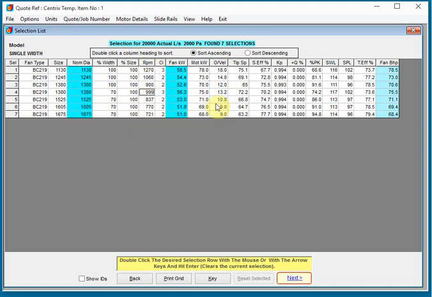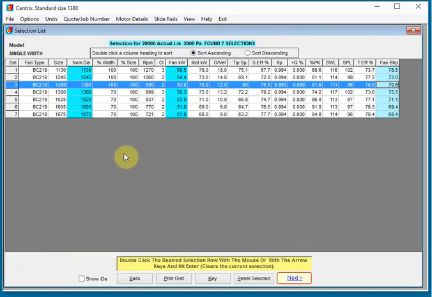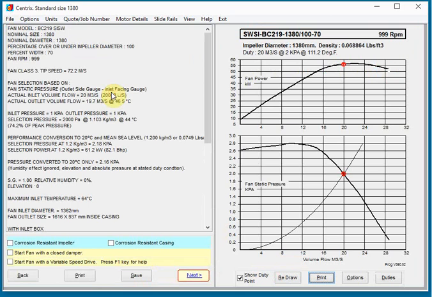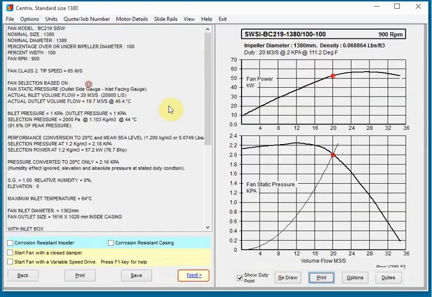For example, if we wanted to push this 1380 selection, if we wanted to push that same fan a bit further down the curve, let's just compare that now with the 70% width. We can see it's a lot further down the curve. Okay, so let's just look at that again. So it's further up the curve.